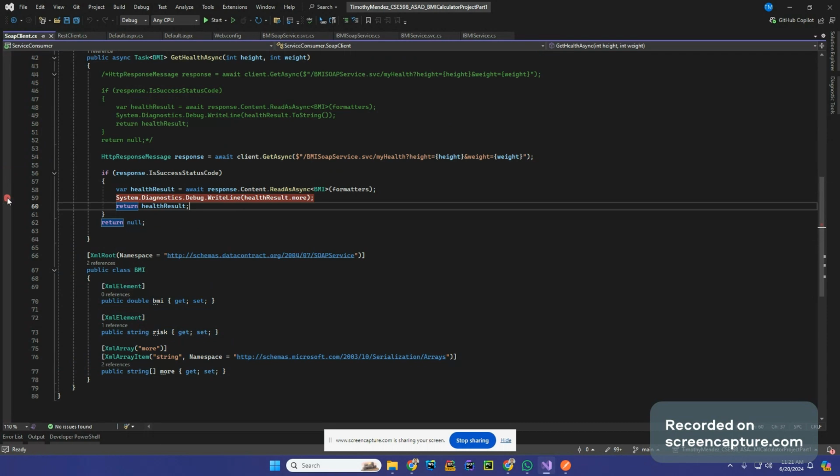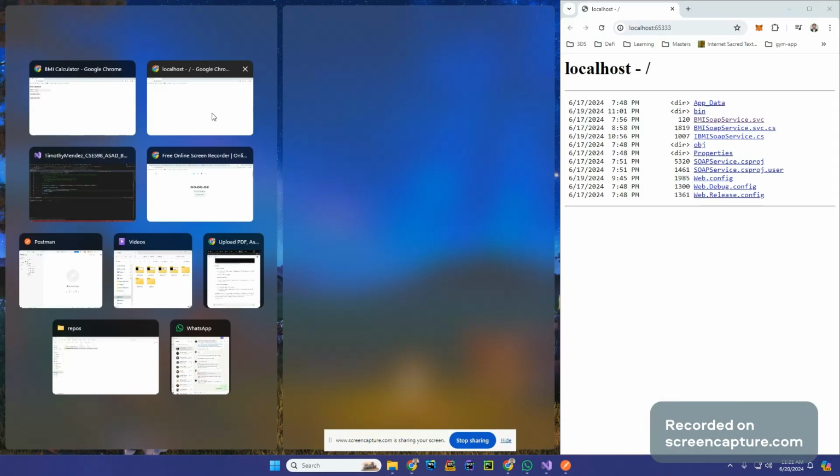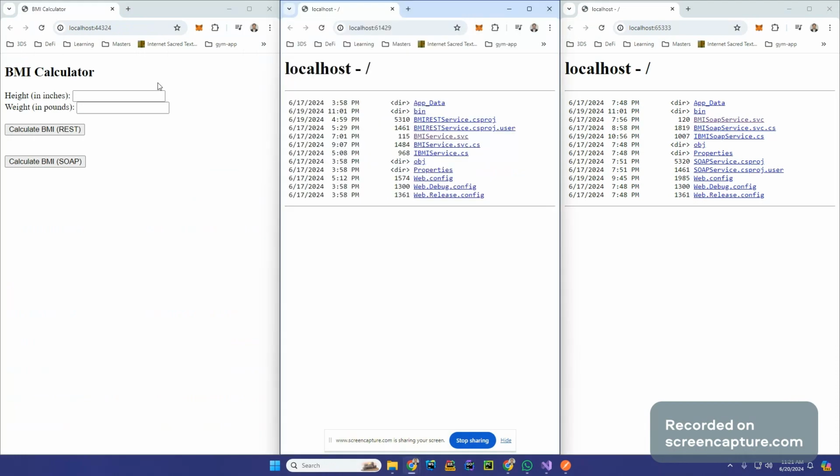Let me eliminate this breakpoint as well. So now let's run the project. And this is going to be very nice because we're going to run the project two different ways. Oh, okay, I split them.